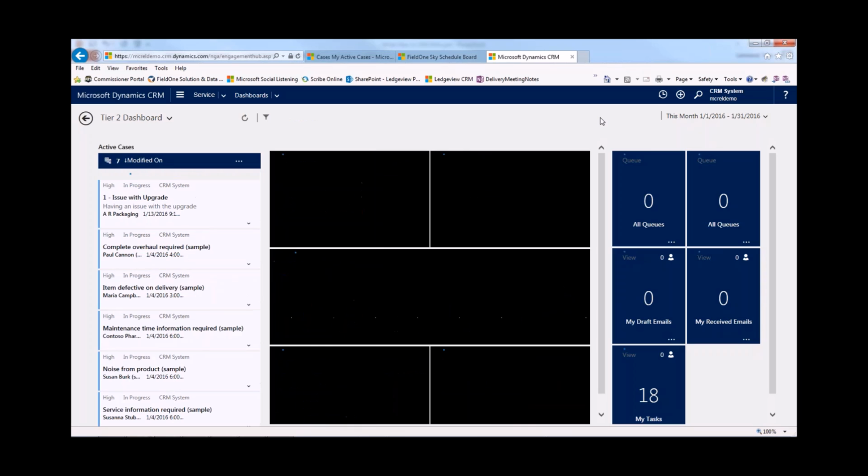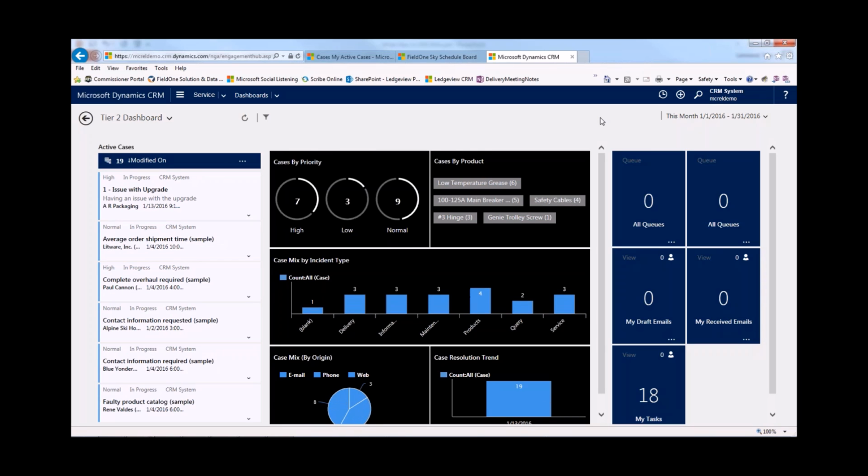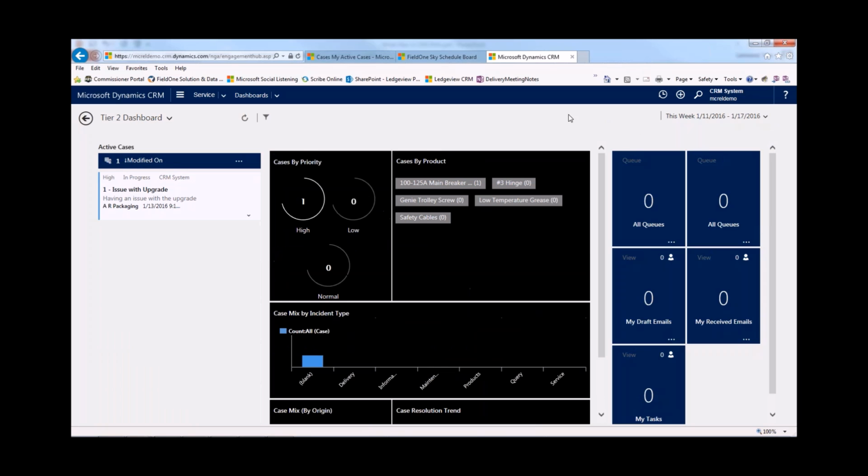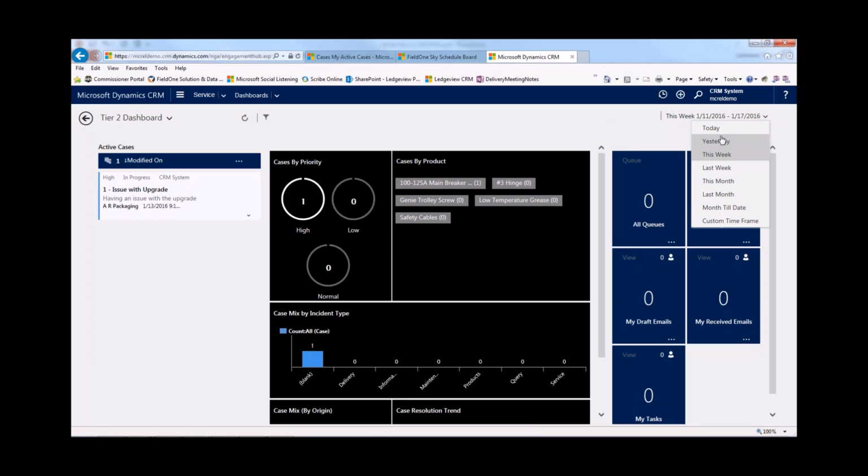I'm just going to clear out that filter. I can also change it by timing and calendar. So right now I'm just looking at this month, but if I want to see everything that's happening this week, again, it dynamically changes everything based on the filter criteria that I put in here. So I'm going to go back to this month.